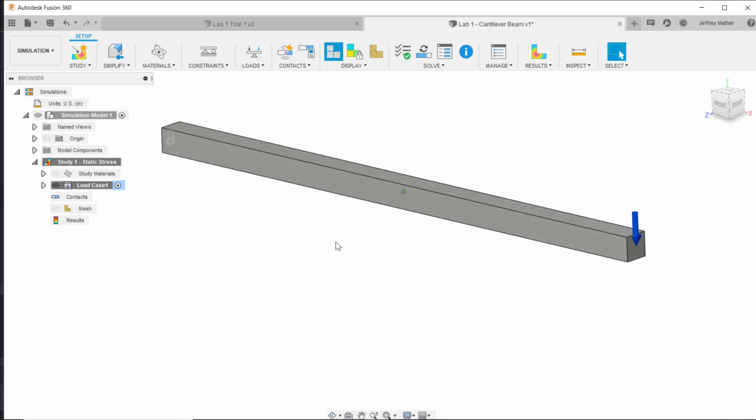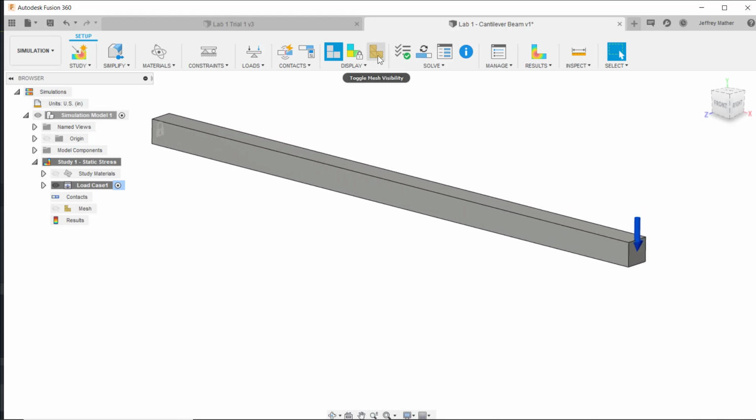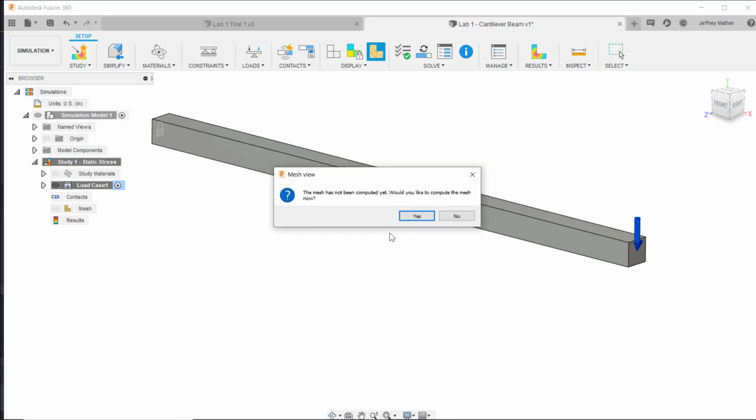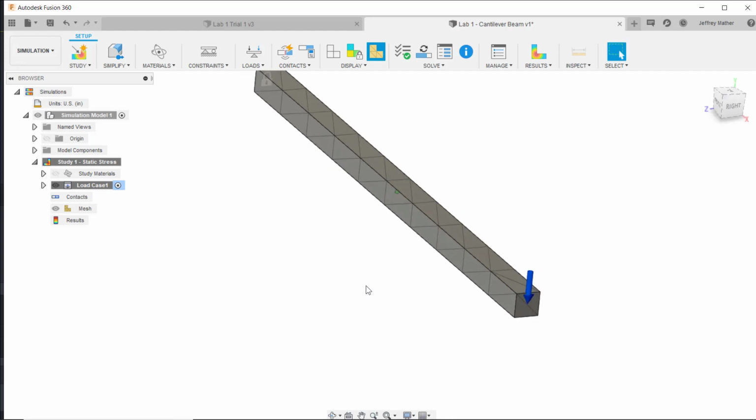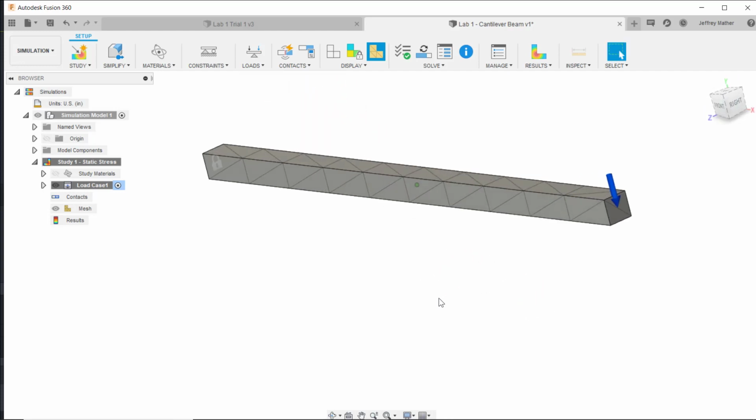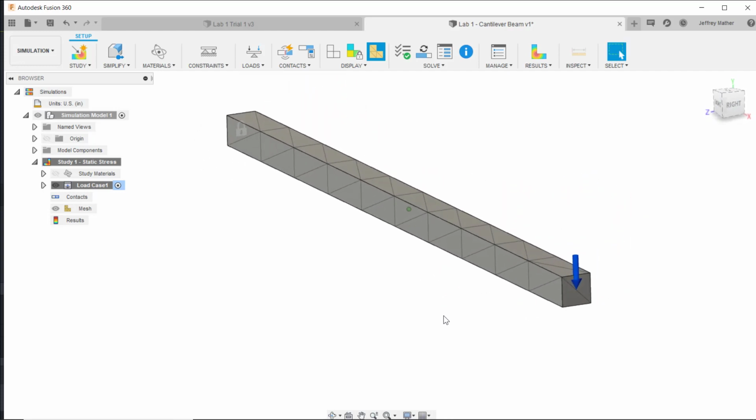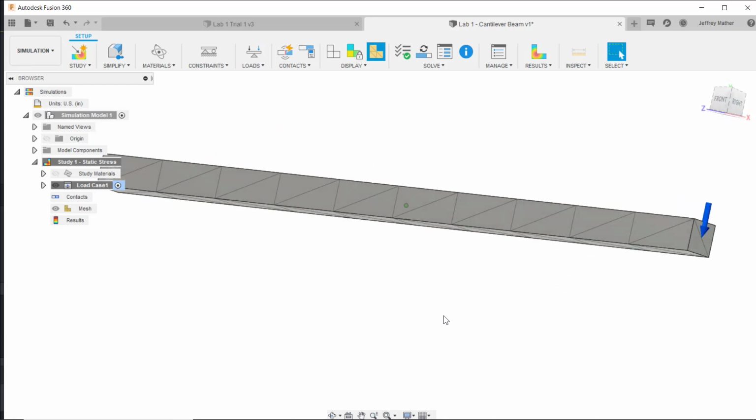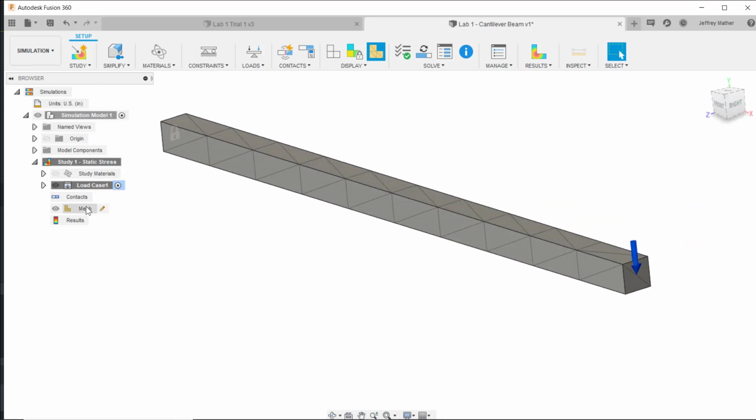And then I'm going to go to the mesh view, and so I'm going to click on mesh, and it tells me I haven't created one. Would I like to mesh the part? I'll tell it yes to mesh the part, and so here we see the mesh. Now that's a pretty coarse mesh. In a few minutes we'll see how we can increase the density of that mesh. If we want to turn that off, we can click here on the eye symbol to hide the mesh, or if we want to turn it back on, we can make it visible again.